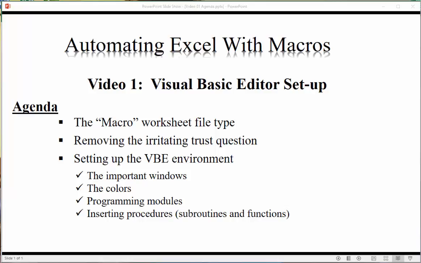In this first video, we want to talk a lot about the Visual Basic Editor and how you set that up to enhance your programming experience. Well, first though, mention the fact that workbooks that contain macros have to have a different file type than the standard one. We'll talk about removing the irritating trust questions when you open up a macro workbook.